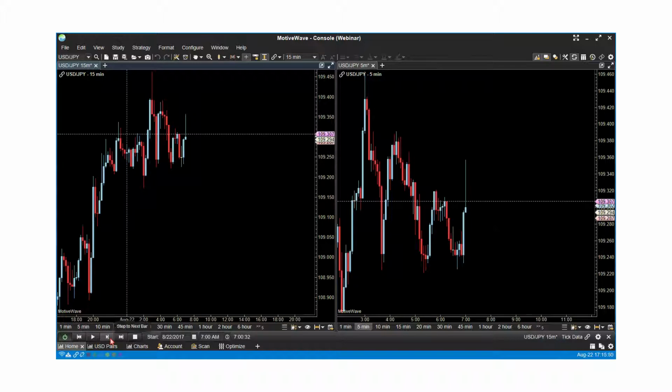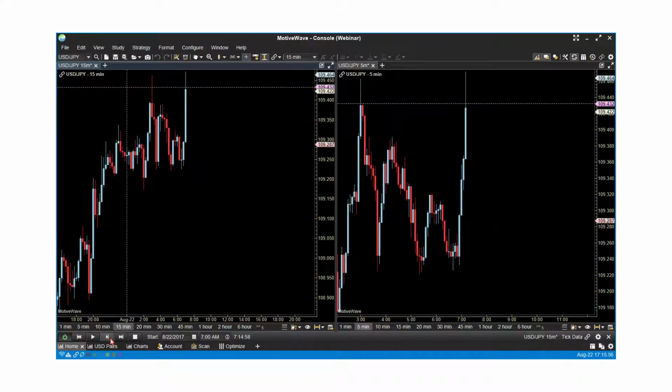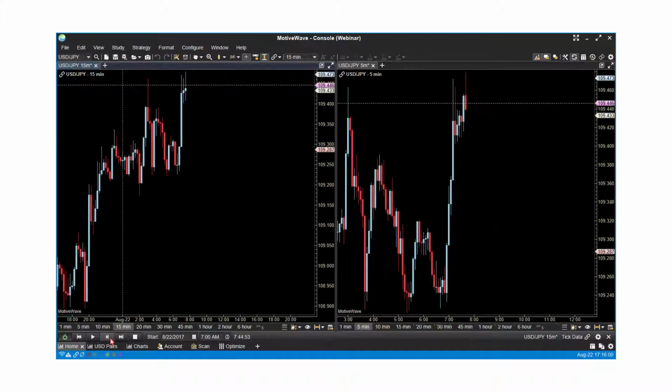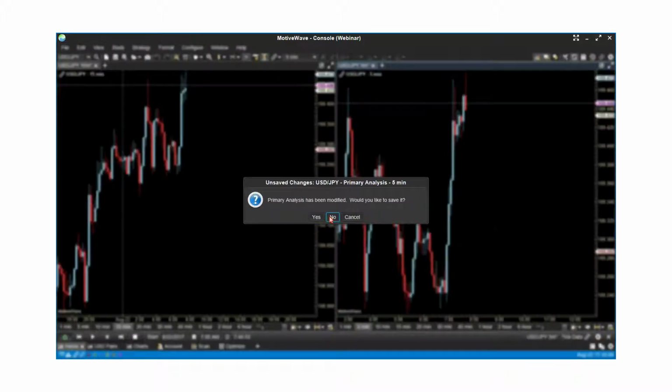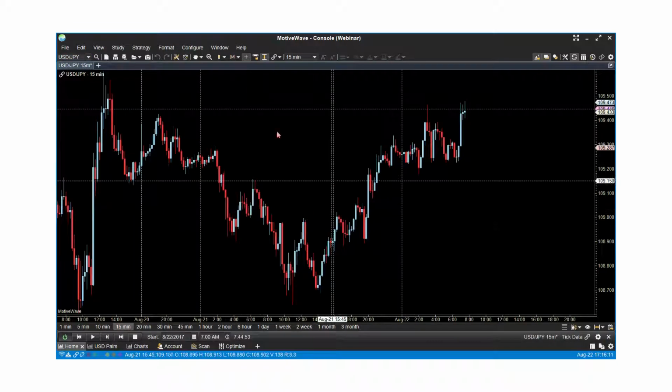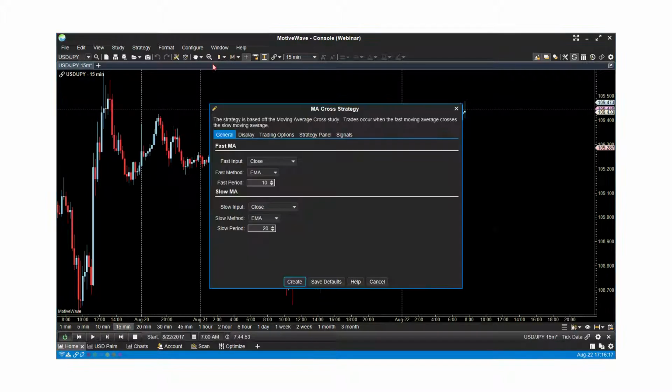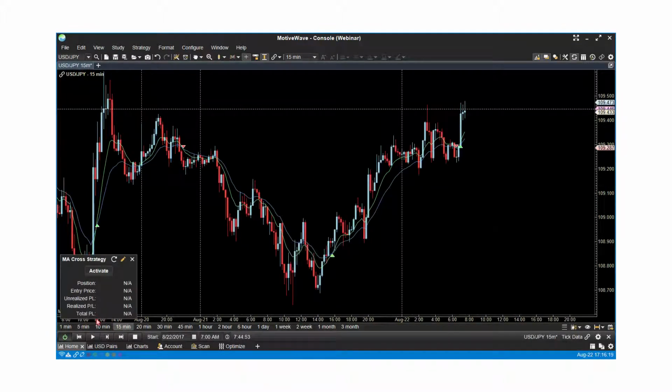And if I play next bar, I should get 3 bars for every 15-minute bar. And there we go. Do it again, 3 bars. Okay, so this really helps if you want to play price action, get a feeling for what's going on, place a study on there, see how a study reacts. And having said that, going back to our strategy examples, you can also pull up your MA cross strategy, place it on the chart.